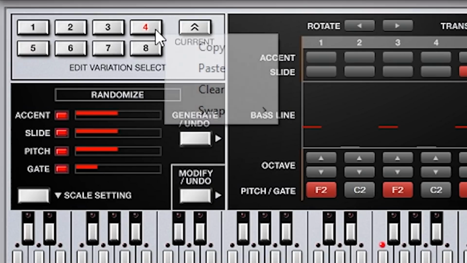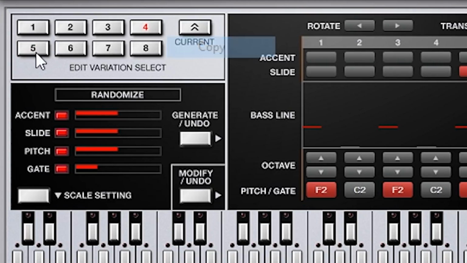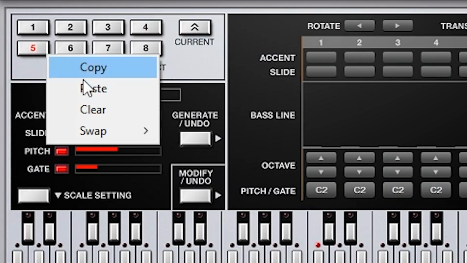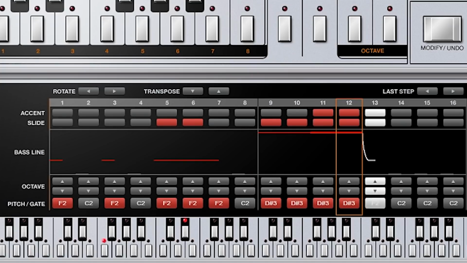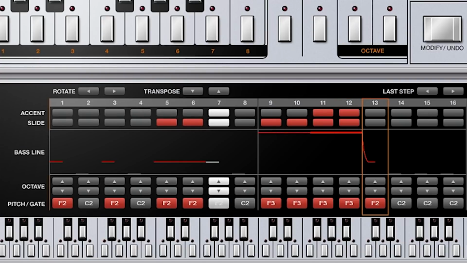So what you can do is copy the pattern on number 4, go to number 5, and then just paste it. And then the last 2 beats is the exact same thing except the note changes. So again, we're going to paste the pattern and then shift the last note up to an F3. Actually, at the very end, there's a low D sharp. Like that.